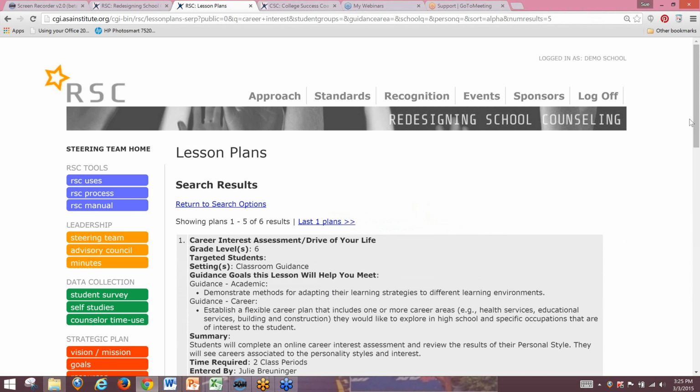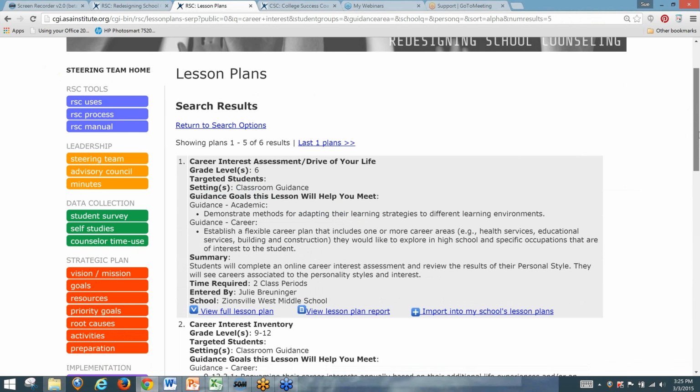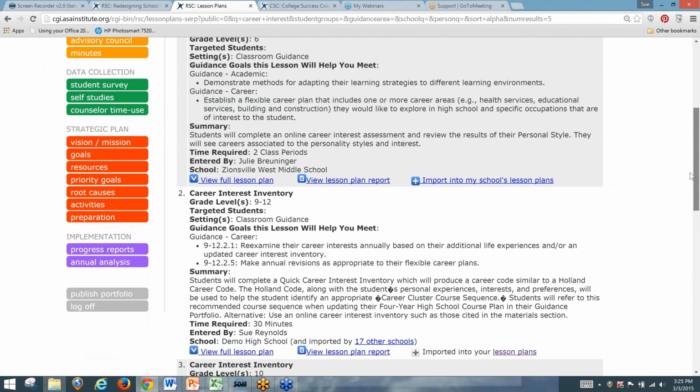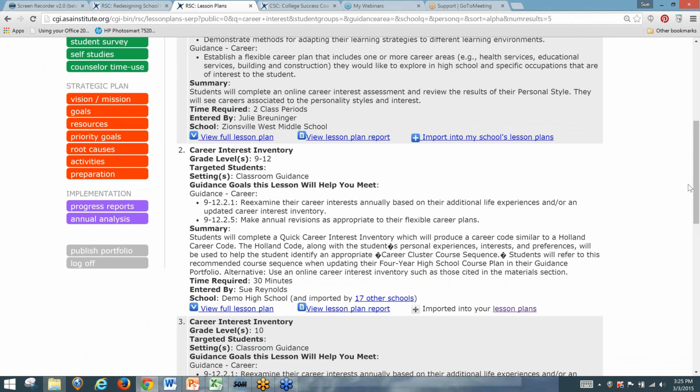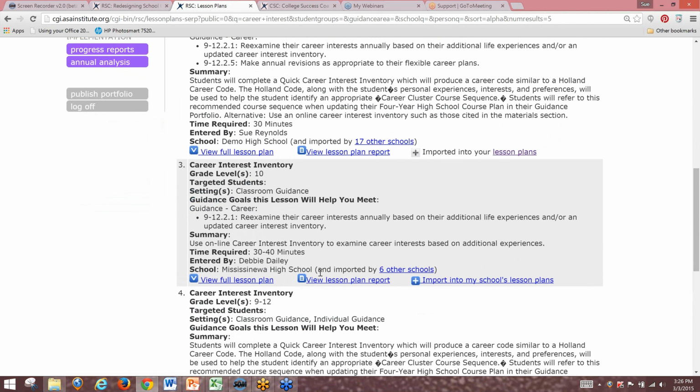One of the things you can do to see the strength of each of these guidance lessons is to see if any schools have imported the guidance lesson. So as I'm scrolling down, I can see, oh, here's one that I happen to write that has been imported by 17 other schools. And I have a feeling that the reason this one was imported so much is because I included a lot of resources to save counselors' time. But you'll see there's been a lot of schools that have had their, yeah, here's another one from Mississauga High School that's been imported by 6 schools. So that's just a quick way to find guidance lessons that others have thought were valuable.